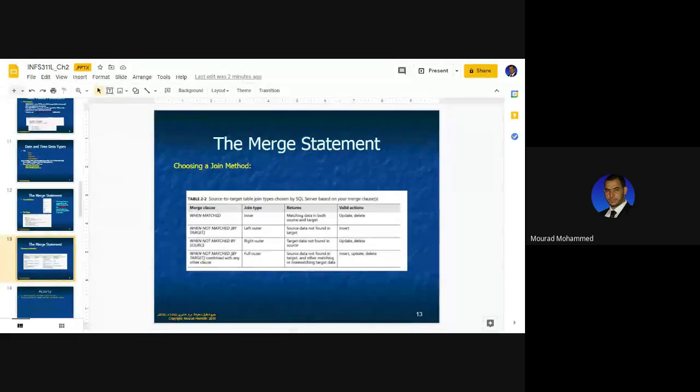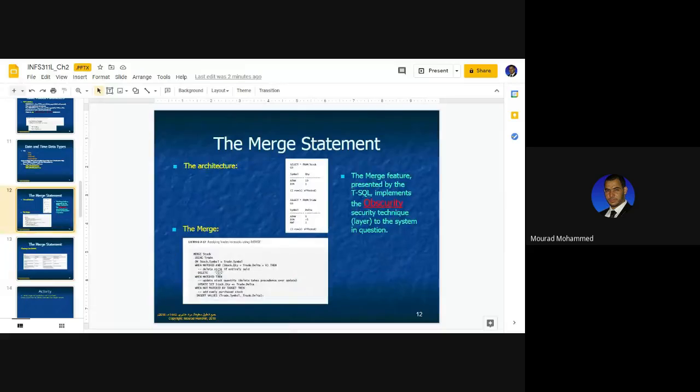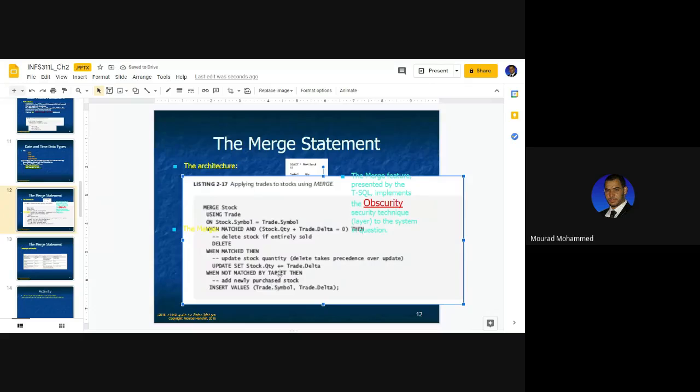What would happen in this merge statement if we changed this by target here to be when not matched by source? What would be the effect? Here the insert values, trade.symbol, trade.delta, where would they be inserted? Here the target is the stock. So where will they be inserted? And if we change this one to by source, when not matched by source, then the insert would be done where?